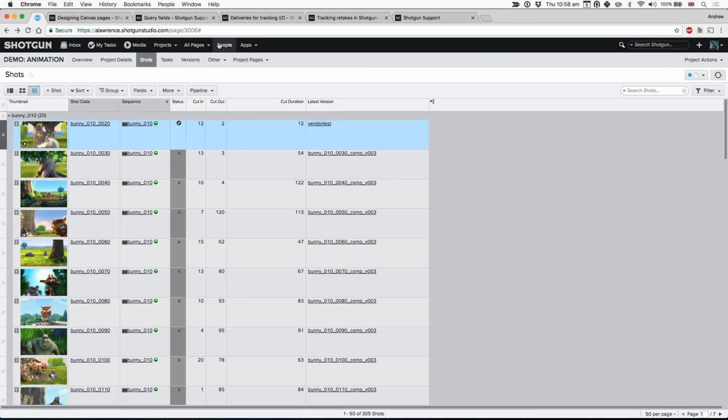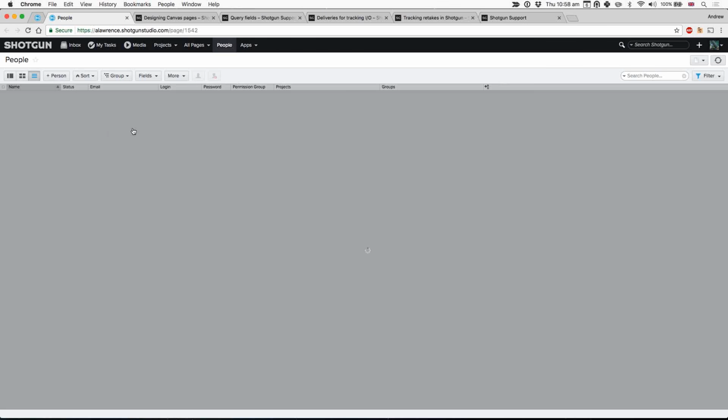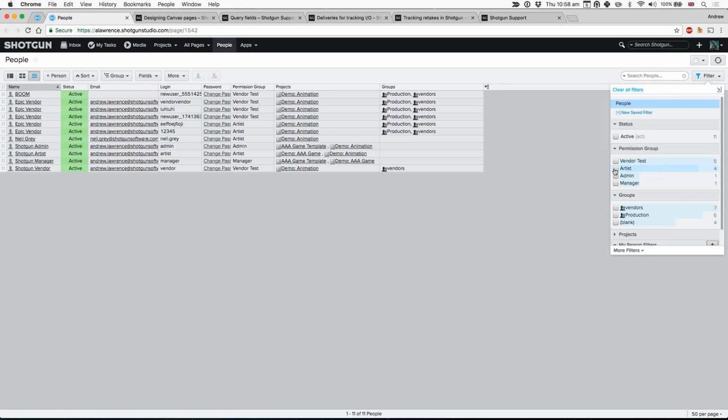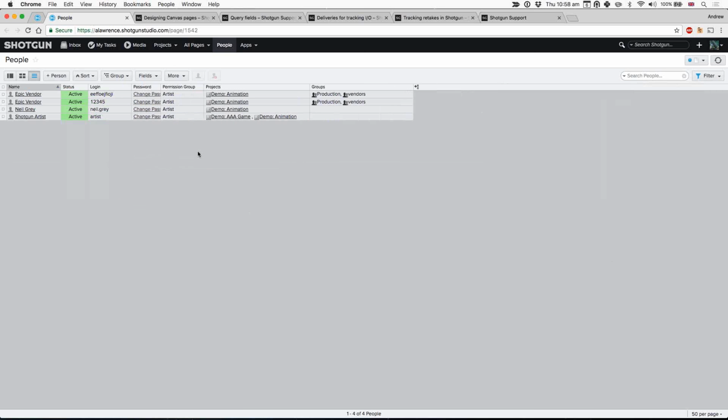I'm going to create a query field on people. So let's have a look at some of these people. Now I'm just going to filter this out to artists. And here we go. Okay, so I've got 4 artists here. And what I want to do is find out how many tasks across all of their projects they've completed. Now that is a big ask.